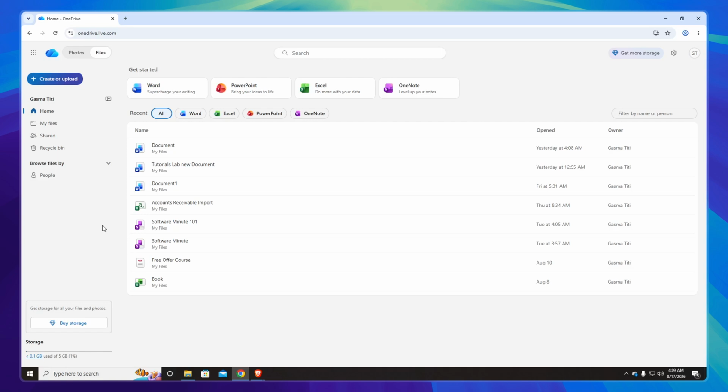Hey everyone, today I'm going to show you how to access OneDrive from your PC without syncing. So let's get started with this quick tutorial.